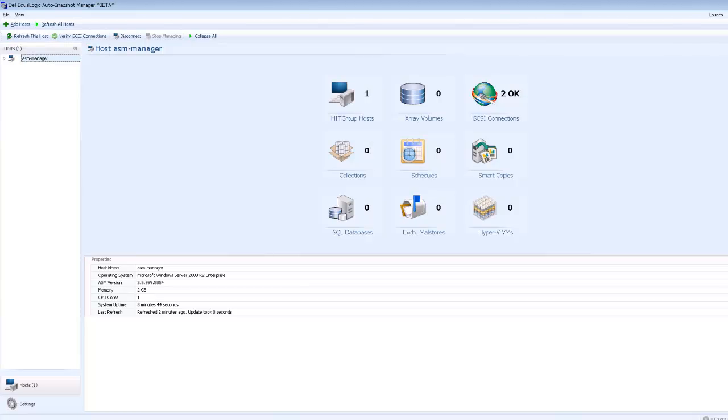So if I just launch Auto-Snapshot Manager, this is the newly designed Auto-Snapshot Manager GUI. It's no longer a Microsoft Management Console snap-in as it was in previous versions of Auto-Snapshot Manager. We're going to proceed to perform a remote installation. So first, we have to click on Add Hosts.